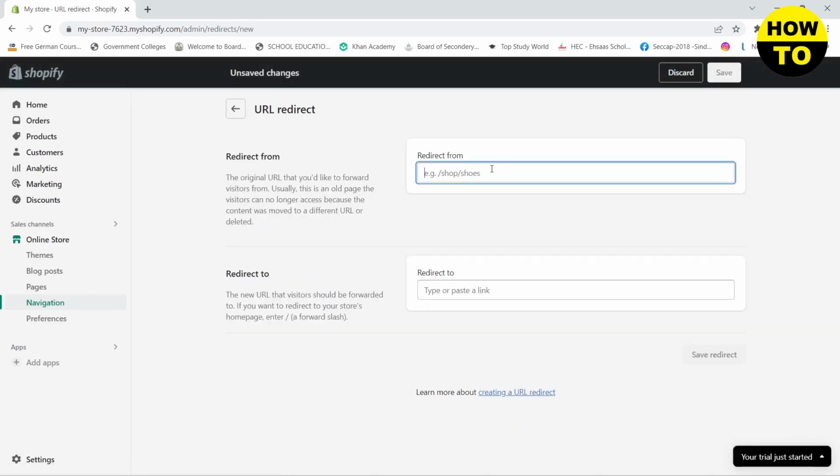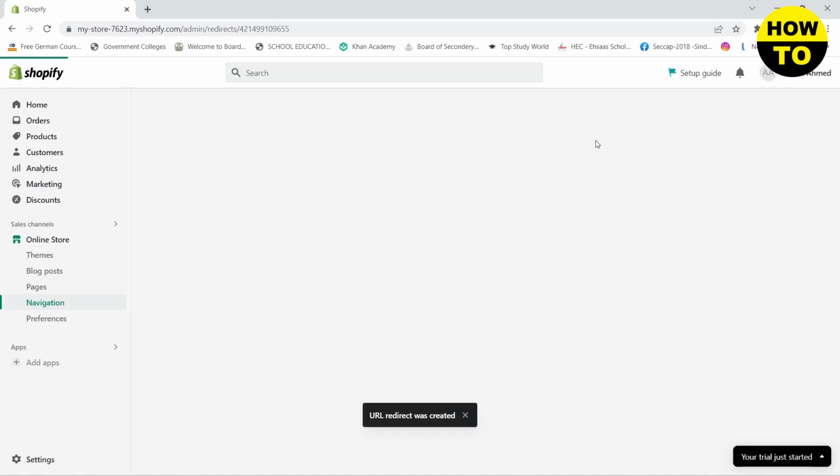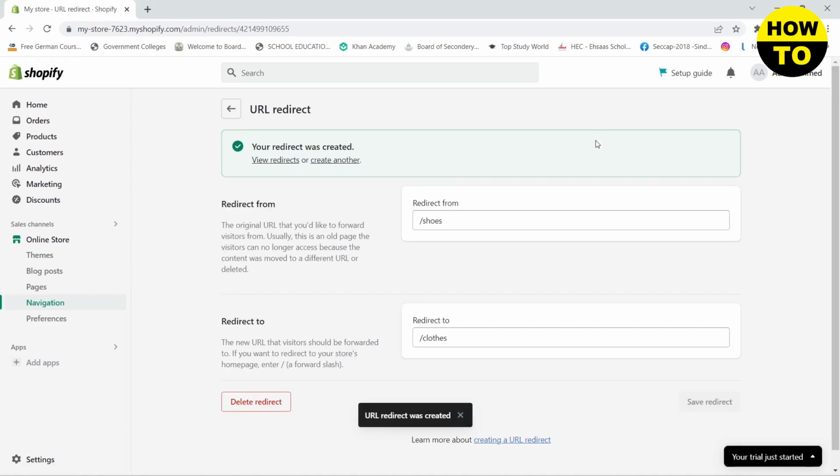And here you need to choose the link from which you want visitors to forward to another page. So for example, if you want to move your users from shoes page to clothes page, this is how you can do that, and then click on save redirect. So this is how you can avoid 404 error on your Shopify website.